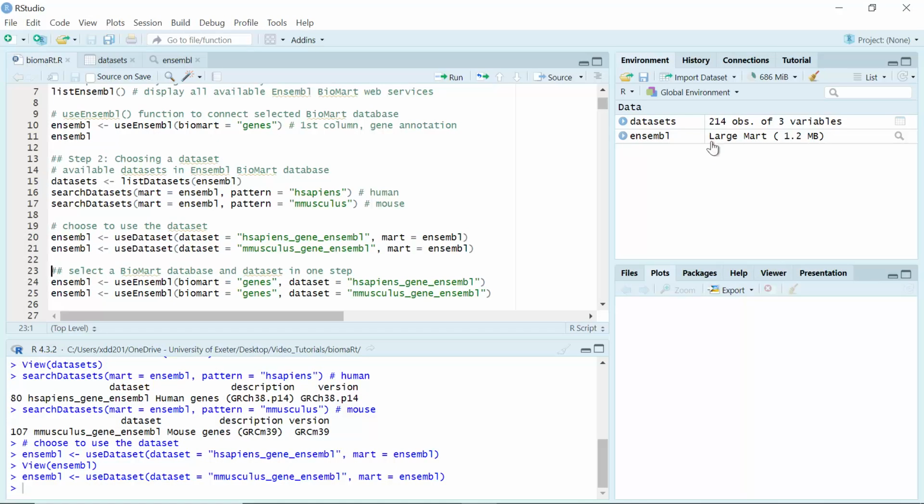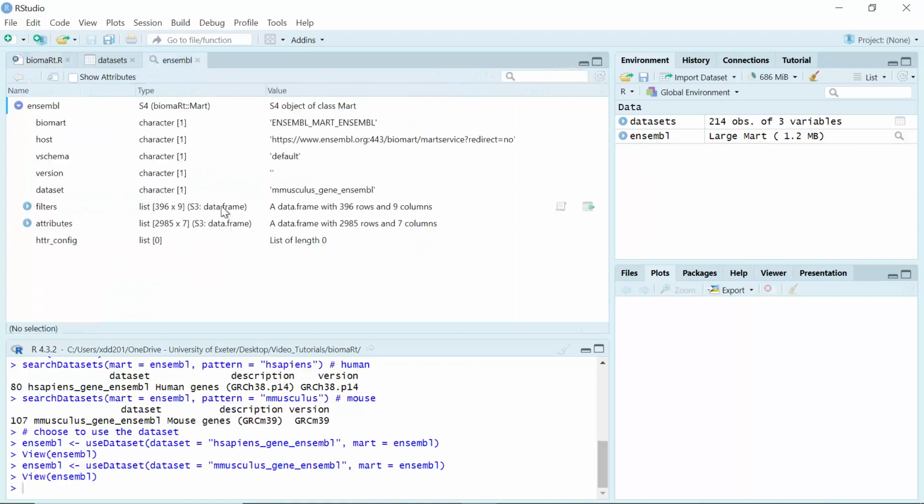Okay, you can see the changes in the ensemble dataset. It is 1.2 megabyte now. We can click and have a look. You can see now the dataset is mouse gene ensemble. And also you can see the number changes for the filters and the attributes.